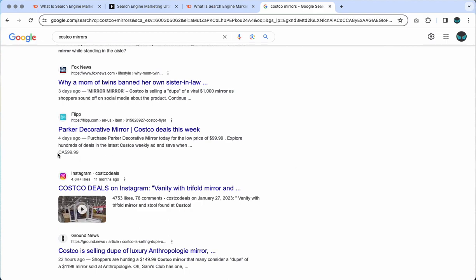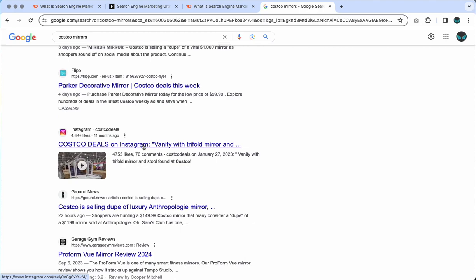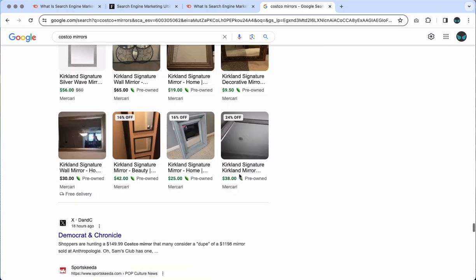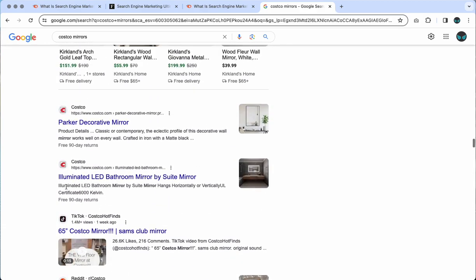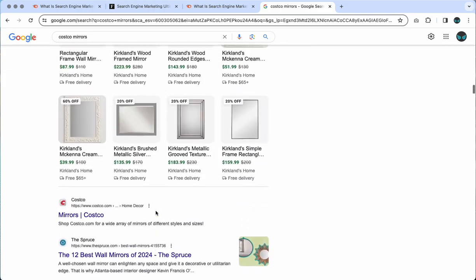So for example, let's take a look. This Instagram article is showing up below the fold. It's pulling in from a different source. This Costco ad, again, pulling in from a different news source. So you can see that we're quite a ways below the fold. So more than likely, the clicks down there won't get as many clicks as we do up here.